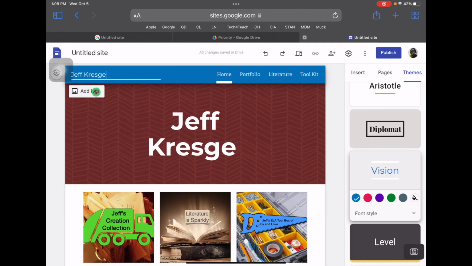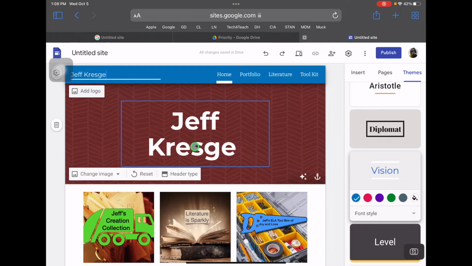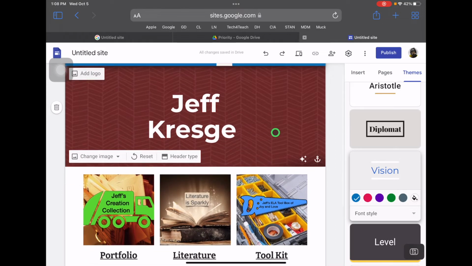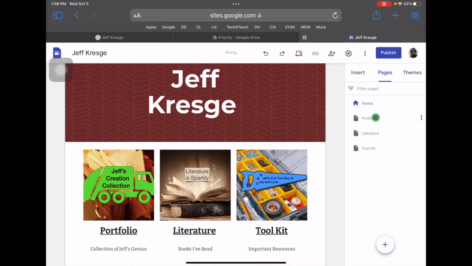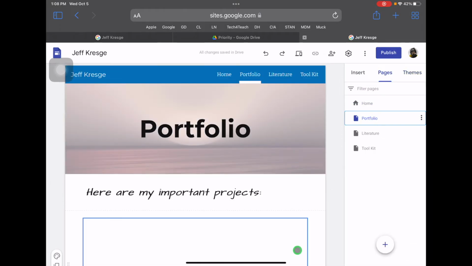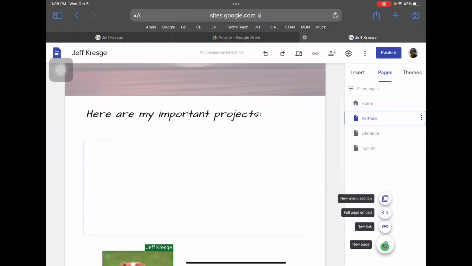Once you've got your site all done, everything is all set. You've got your name, you've got your portfolio page and links. You've got your literature page and links. You've got your toolkit page and links. You've gone to each individual page and you've customized it the way that you want, and you've added whatever it is that you need with the new plus button. You can publish your site, and you can publish your site anytime you're working. So here's how you do that.